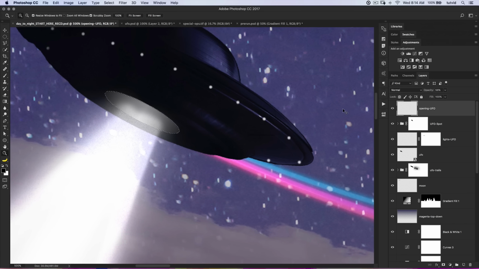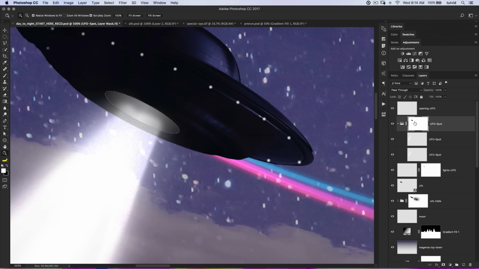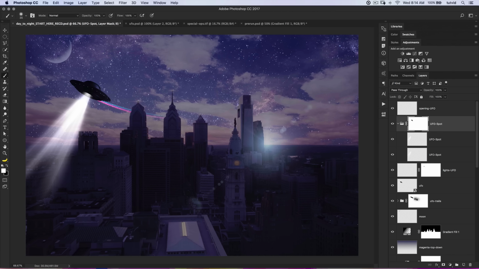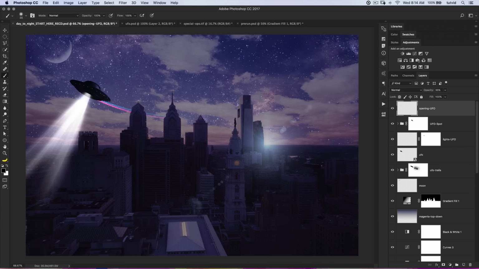So let's just Command or Control click on that, go back to the UFO spot mask, grab the brush tool, and we're just going to make sure we paint some light in there so it looks like the light is coming from the bowels of our UFO. All right, great. And we can just reduce the opening brightness on the bottom of the UFO until it blends nicely. So now it looks like that nice light is coming out of the bottom of the UFO. So I think we're good with the UFO for now.